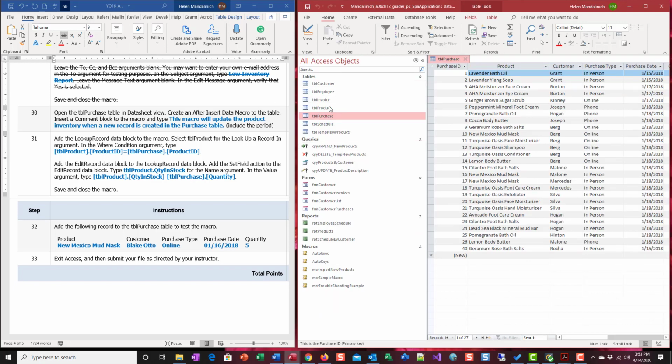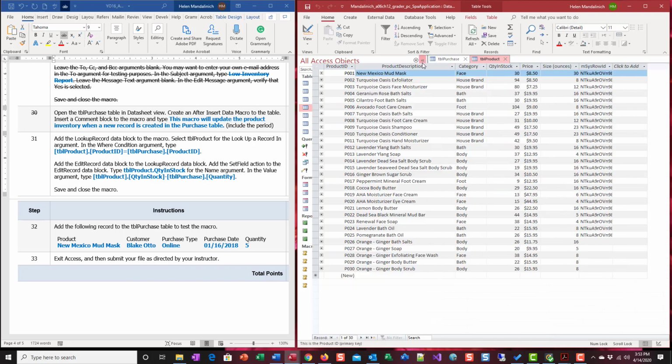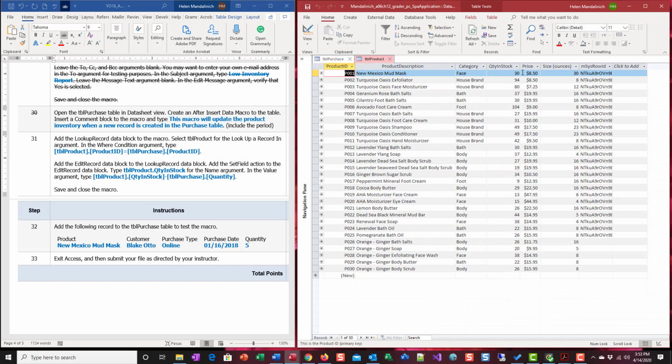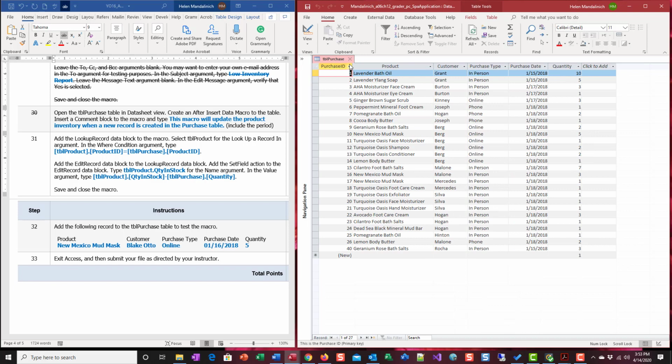So if we look over here at our product table, there's this quantity in stock. The one that we're going to play with is this New Mexico mud mask. There's 30 sitting on our shelves that are in stock, right? So if somebody purchases 5 of those, we no longer have 30, we have 25. So we want to automatically take the quantity purchased for a specific product and reduce that quantity in stock. And that's what this macro is going to do.